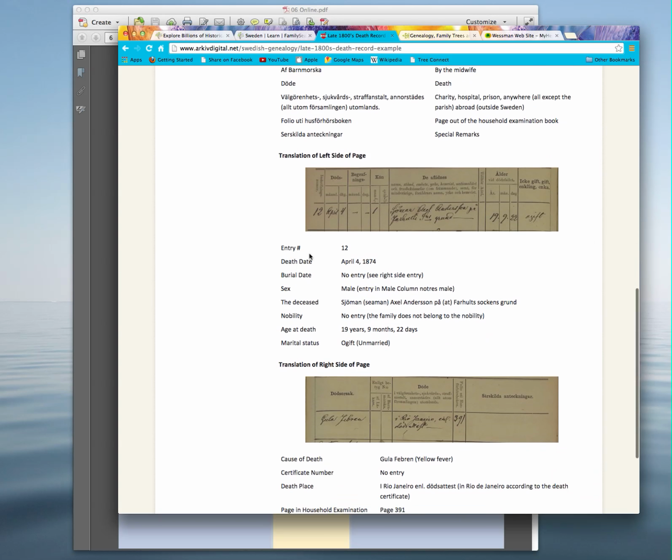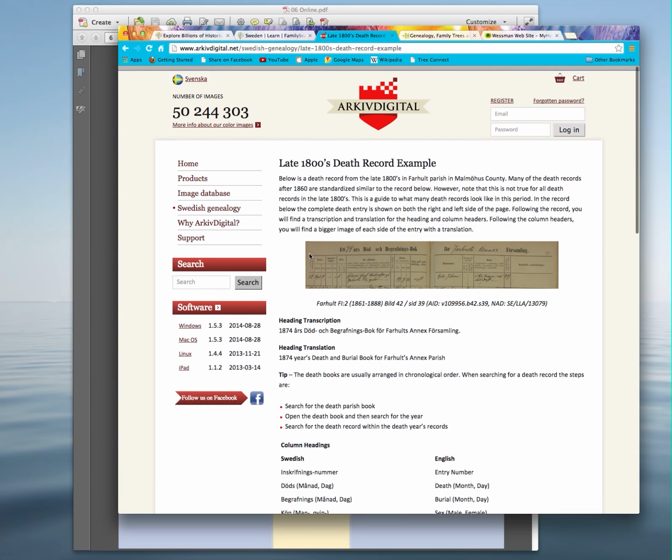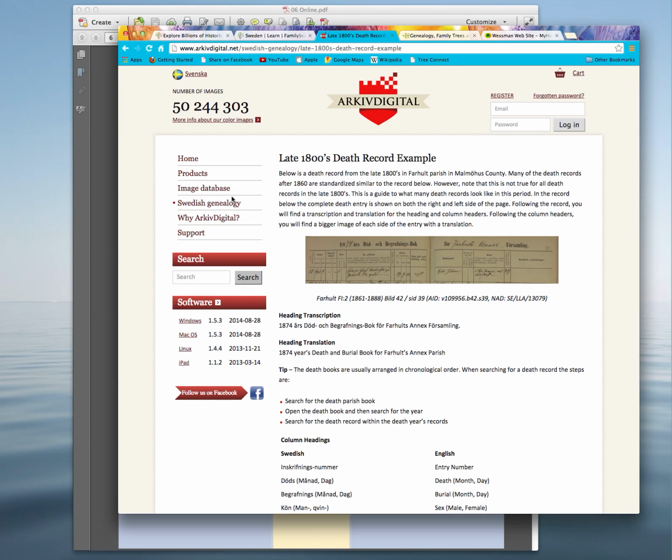So this is a lovely resource. Again, Archive Digital, Swedish genealogy pages. You can use these at home for free to learn about doing genealogy. The image database, again, you need a subscription, but the records are similar to those you will see on FamilySearch. They have been redone and are in color and are sometimes easier to read.